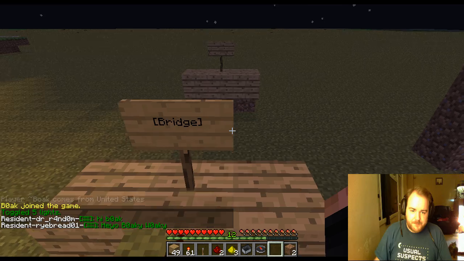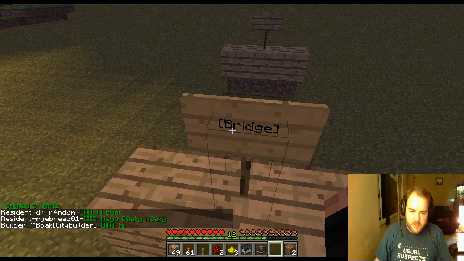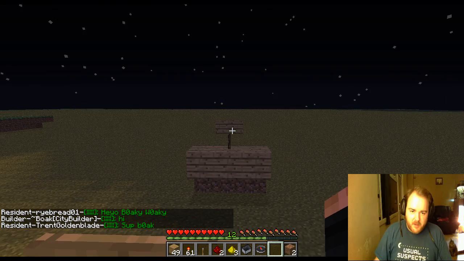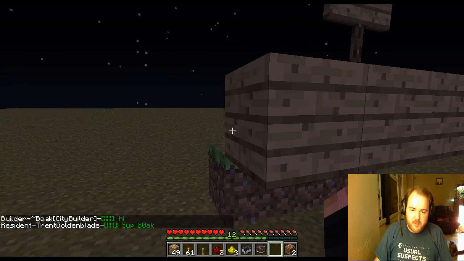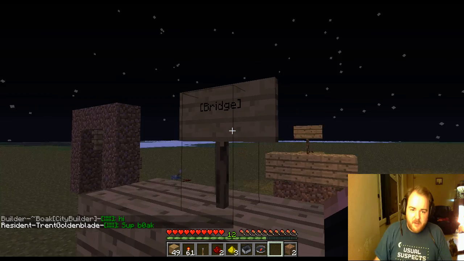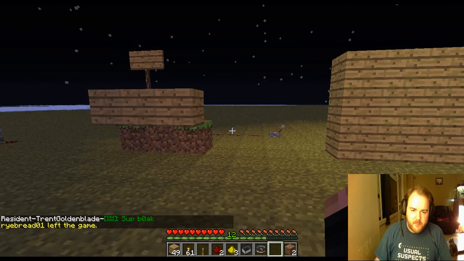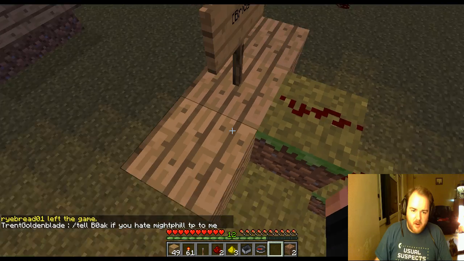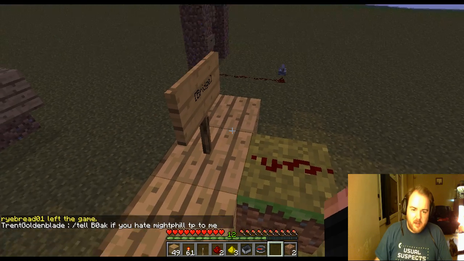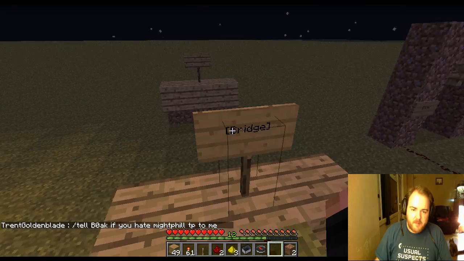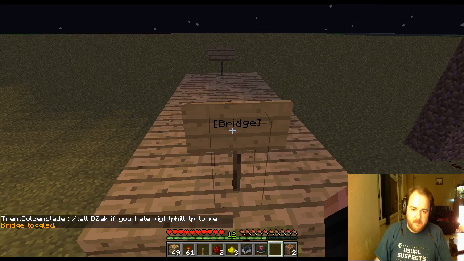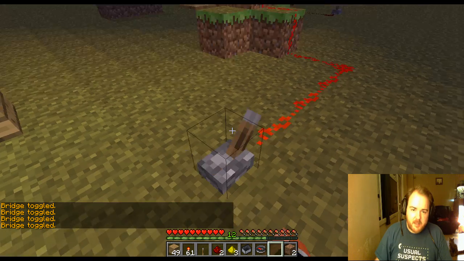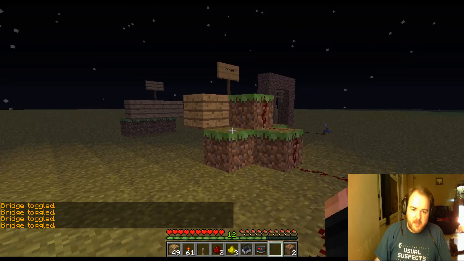Now this is again quite simple. It's just a bridge in square brackets, and you have an identical sign on the other side. There we go. These can only be made out of certain blocks. I will post a list with this video of what blocks they can be made of, and when you right click, bang, it toggles it on and off. And again, these things can be toggled by redstone.